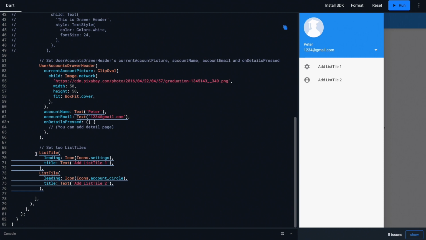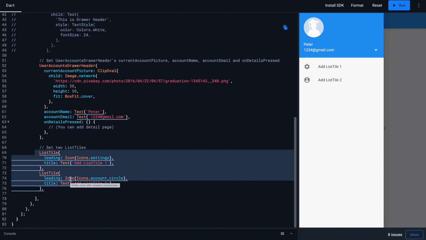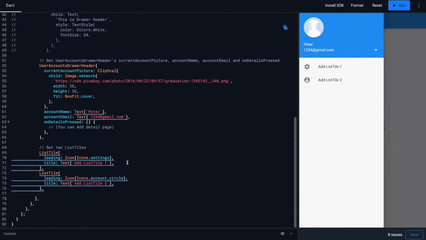First, we are going to set up two list tiles. It doesn't have to be complicated, so we are just going to put icons in the leading property and write the title of the list tile. And you can see that two list tiles are there for the items in the drawer.